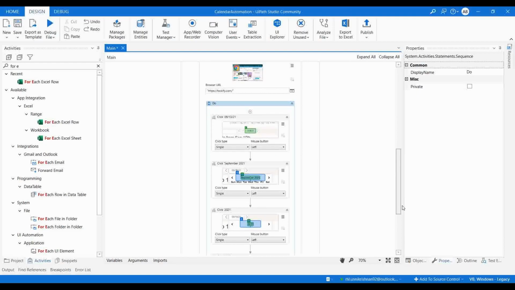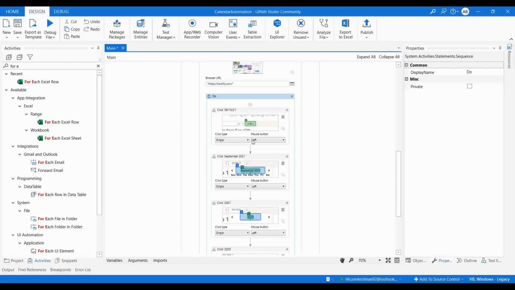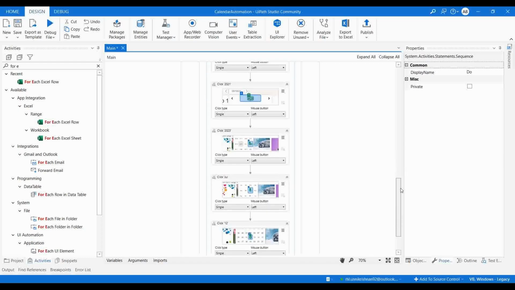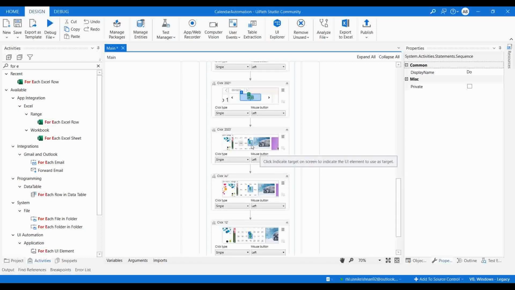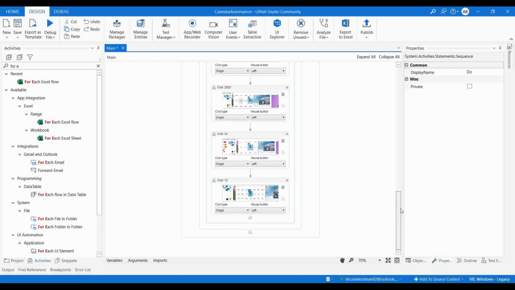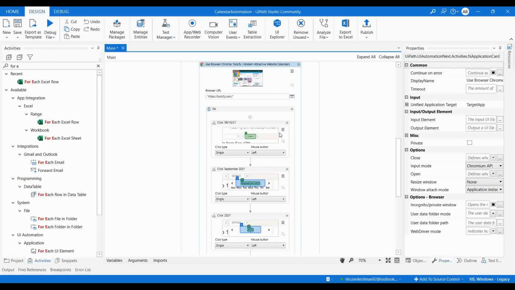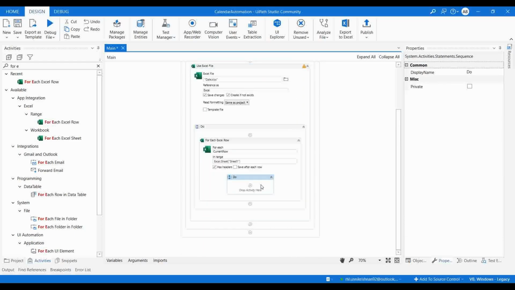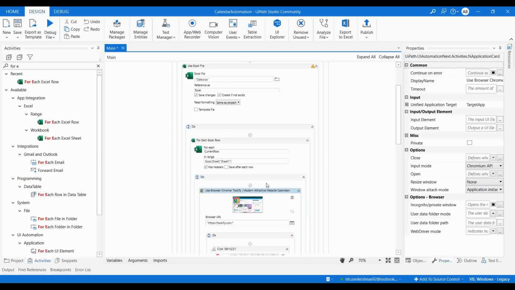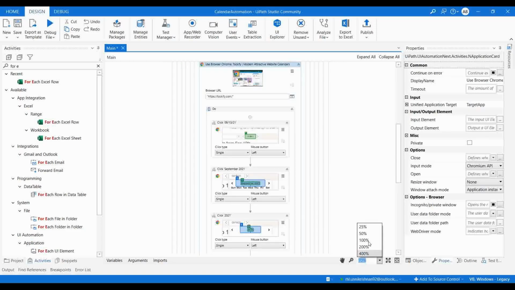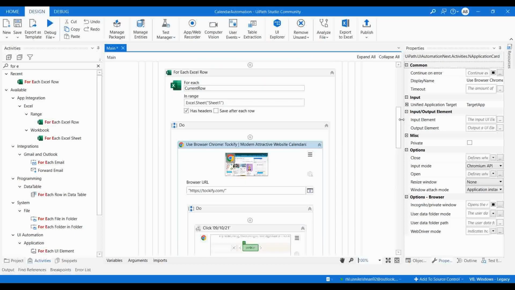So what are the things captured? Okay, here it is clicking on the calendar, then it is clicking on the September 20, then it is clicking on the date. Okay, then it is selecting year. Okay, then it is selecting day. Okay, that is fine. So let me cut it and paste it inside this. Okay, so let me take it to 100%.